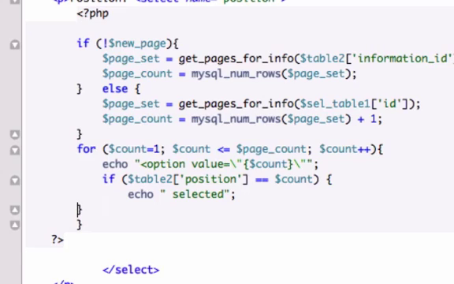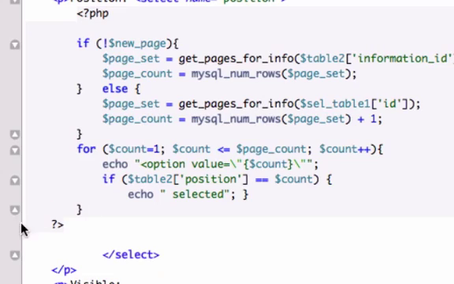So I'm going to grab this closing brace and bring it back up there. This closing brace refers to this opening brace up here, and we should be good with that.